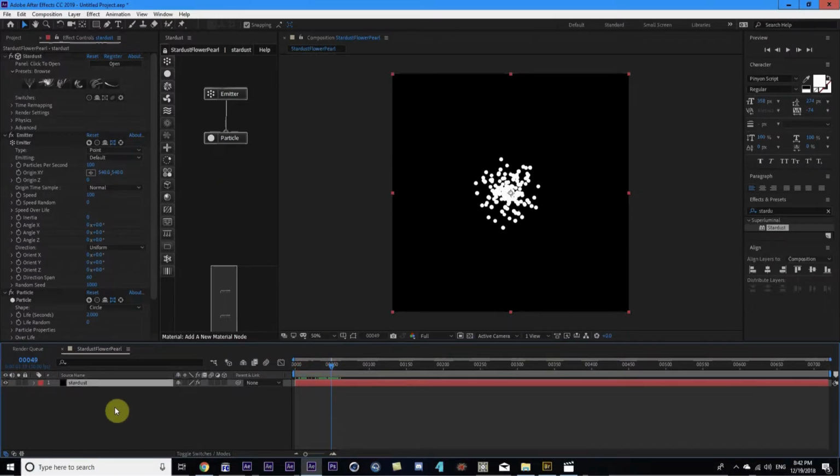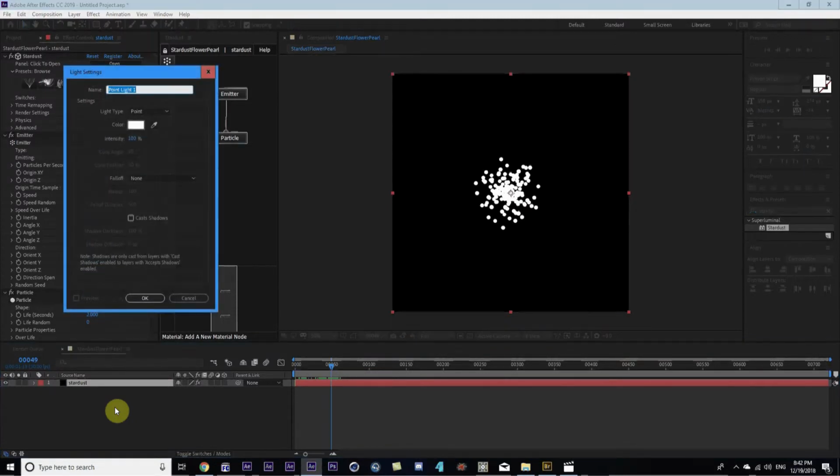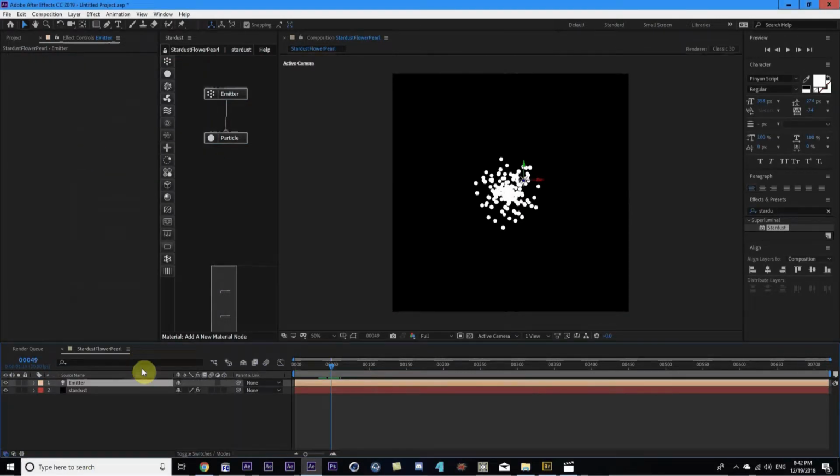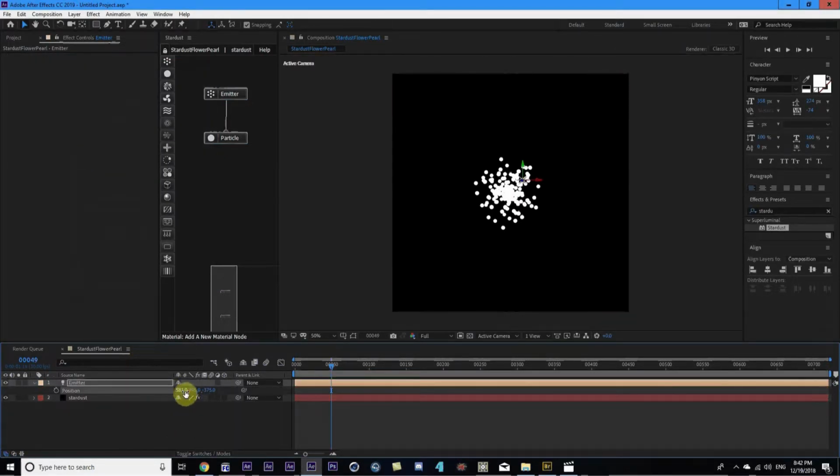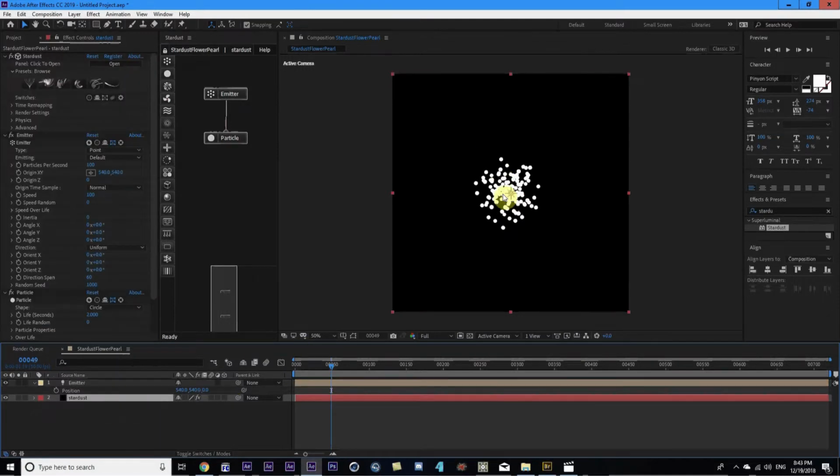We are going to use a light emitter in this one, so let's create ourselves a light by hitting Ctrl Alt Shift L, and this one we can make it a point light, and let's call this emitter. Alright, so let's zero out this light first thing, so 540 on the X, 540 on the Y, and 0 on the Z. So now we have it straight in the middle.